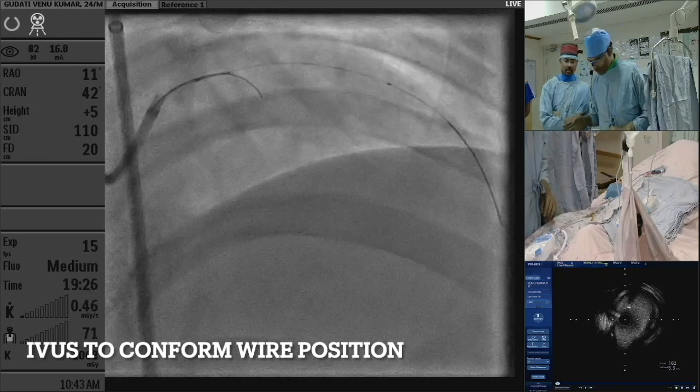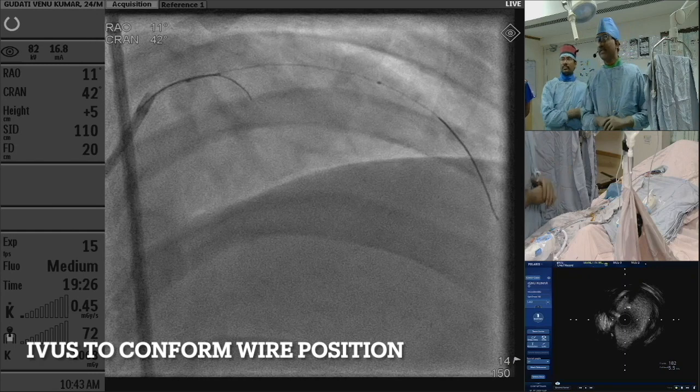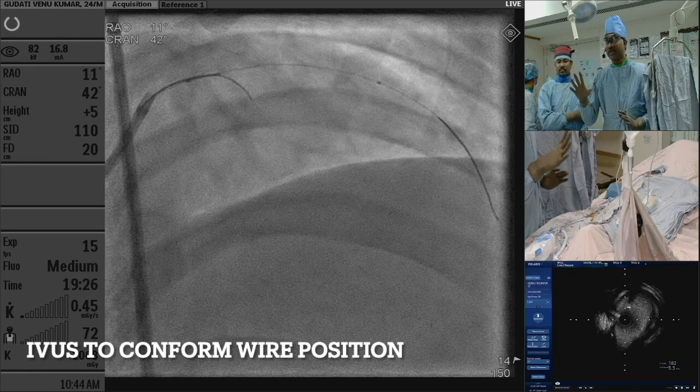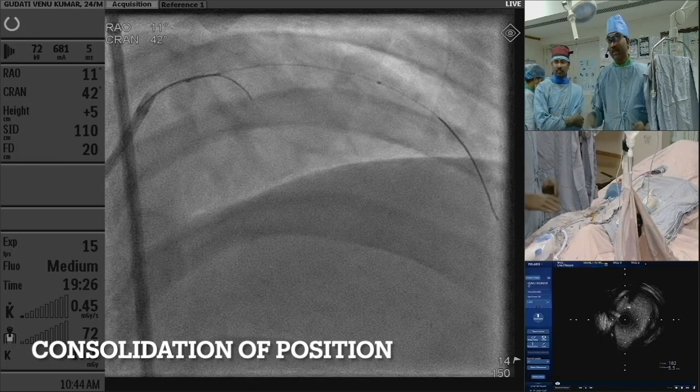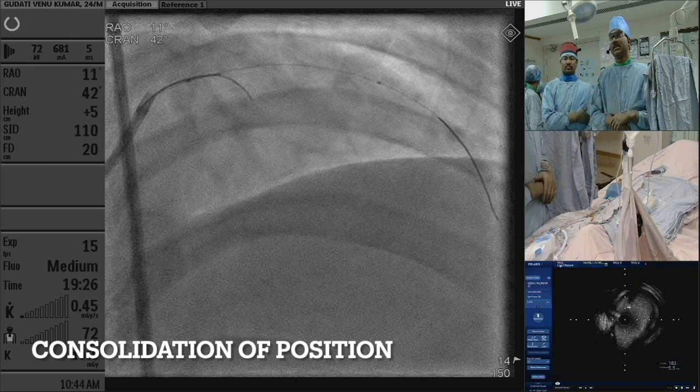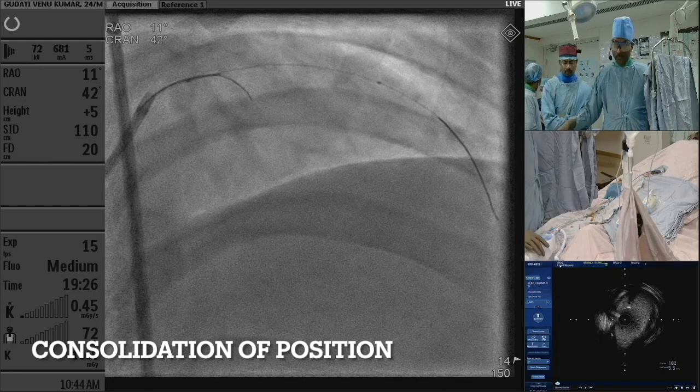Okay. So now, since I'm okay with my wire position in IVUS, it's time we have to pull out our IVUS and give me Corsair 130. So we'll take out IVUS catheter and we'll take Corsair into LAD. Then we'll de-escalate wire and we'll reach. So the crucial point here is removing the IVUS.